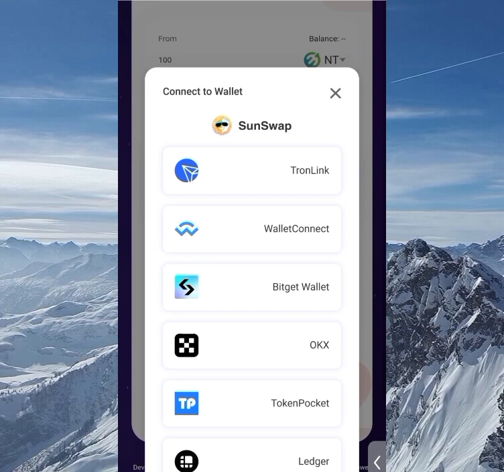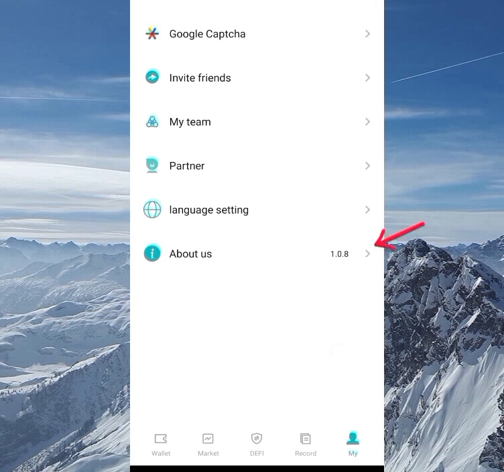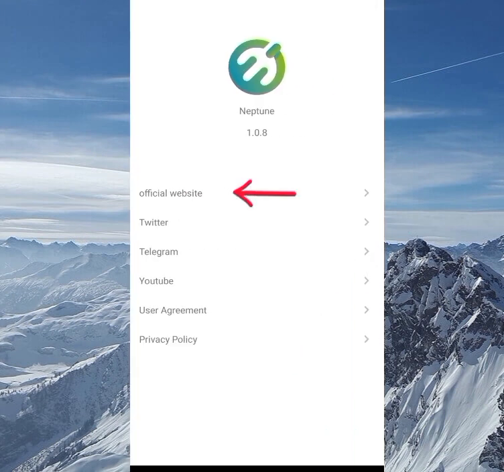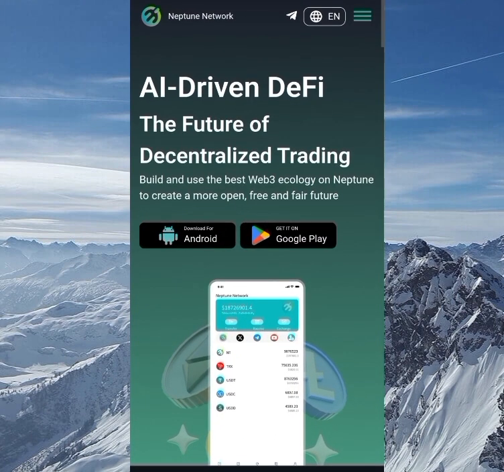First thing is you need to update this application, and to do this just move straight to the My section. On the My section you need to click on About Us. On About Us, just click on Official Websites. That's the first thing. Going to the official website, you will not be able to download it on Google Play, so just download it, or download for Android.